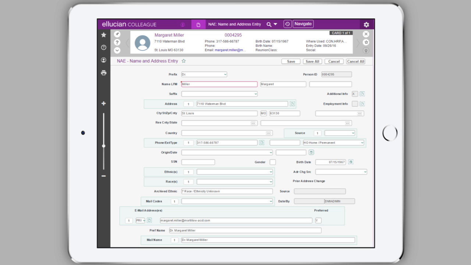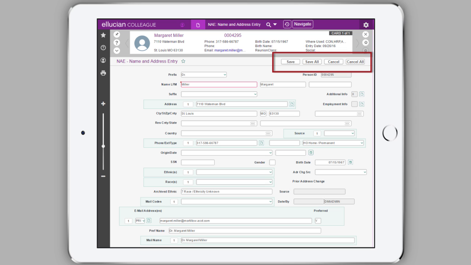Let's take a look at a pretty familiar form, NAE. We'll look at the form area first. The mnemonic is at the top of the form area. You'll notice the star next to the name. If you want to make the form a favorite, just click on the star. Next to the mnemonic are the standard Save, Save All, Cancel, and Cancel All buttons.